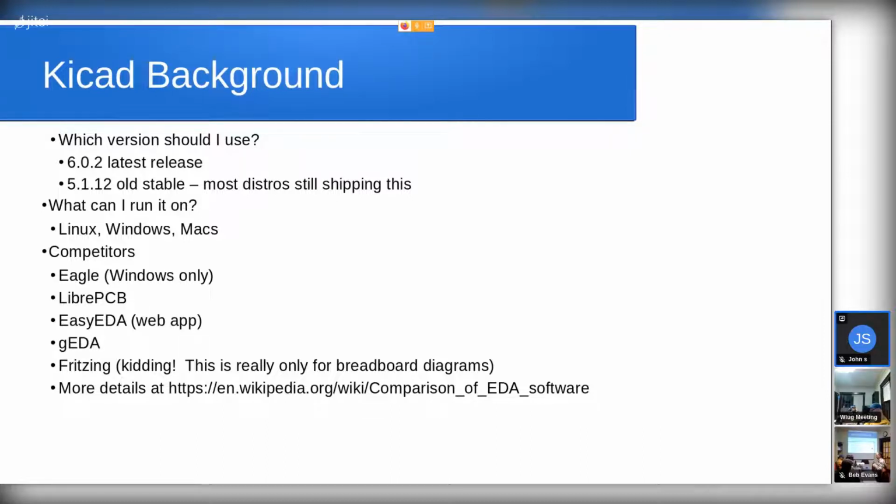And that replaced 5.1.12, which was the last big release of KiCAD. The 5.0 series is about 3 years old, so it took them a long time to make the jump from 5 to 7 to 6. There have been a ton of updates, lots of changes. I'm still learning.